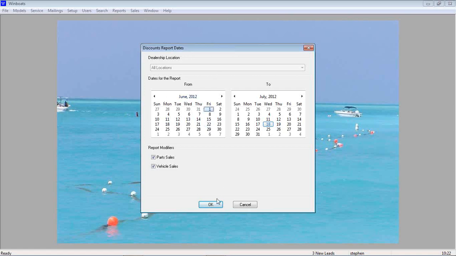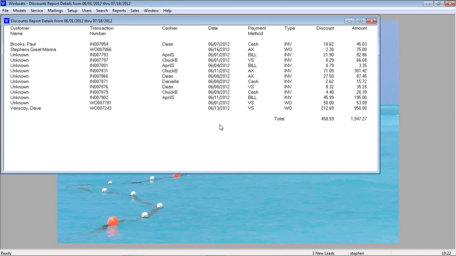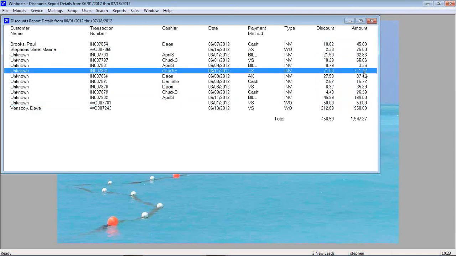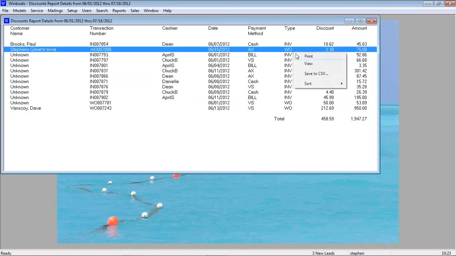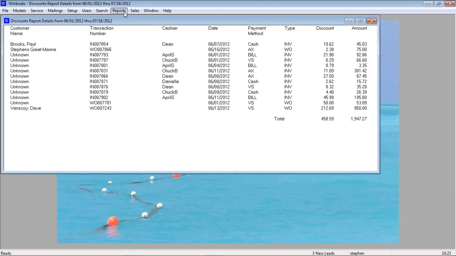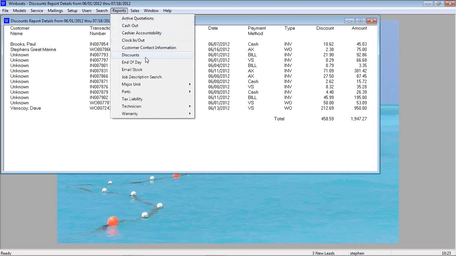So if you just select a date range and OK, it pulls up a report saying what the invoice was or work order, who cashiered it, date, payment method, type, and you have a discount column, which is the discount that was given, and the amount column is the amount of the work order or invoice after the discount was applied. You can right-click and just view them if you want. So that's under reports and discounts, just done by date, and can be done by the service side, the sales side, or both combined.